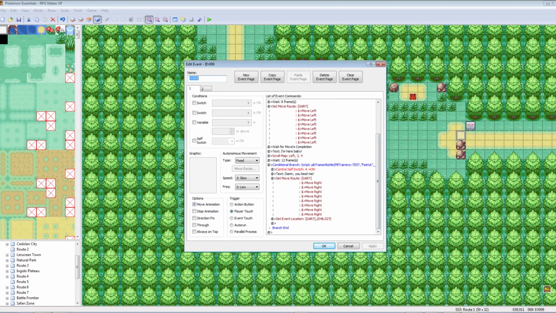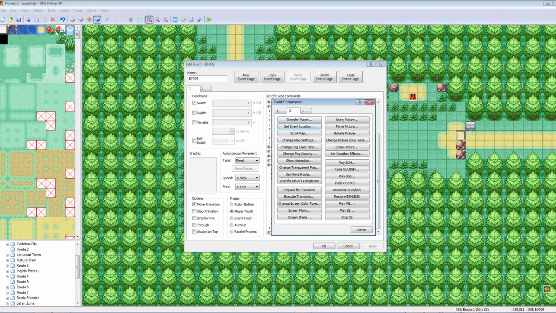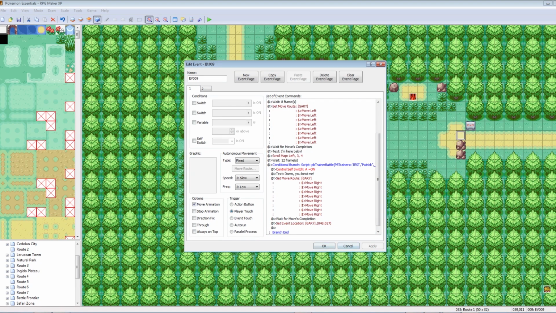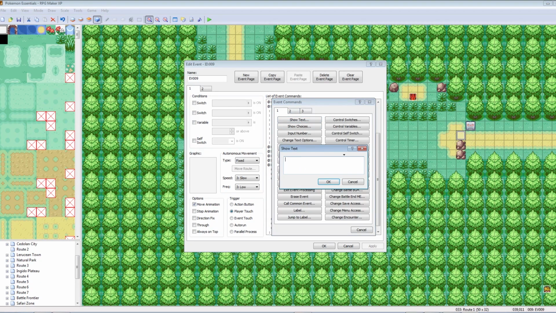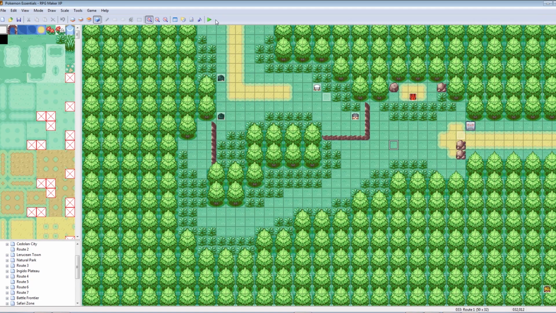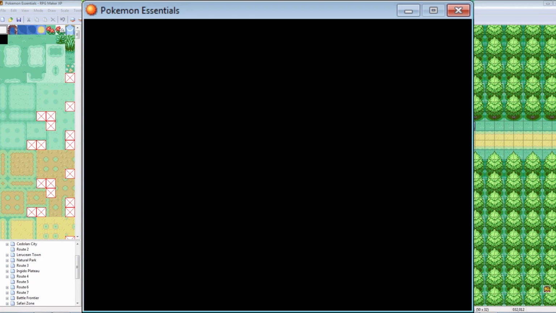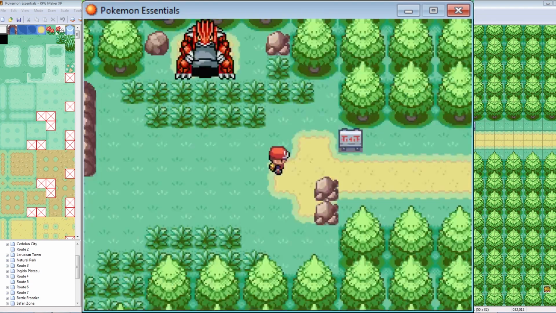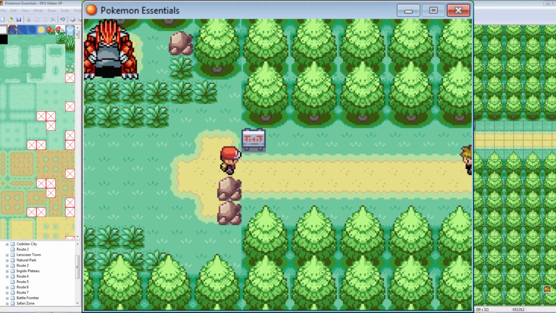So remember, if I don't have a wait for move complete, what'll happen is he'll start moving right and then immediately be warped, which we don't want. We want him to move to the right, and then once he's done moving, warp him out of here. And then let's show text and say, you beat Gary, yay. Cool. Simple stuff. I mean, it gets simpler the more you mess around with it.